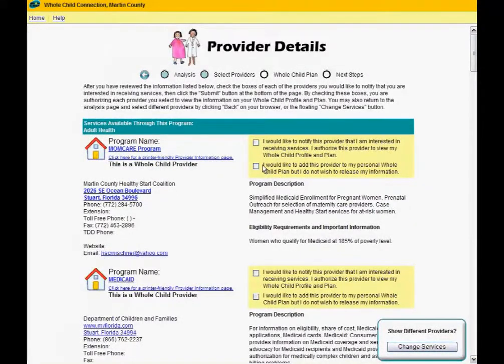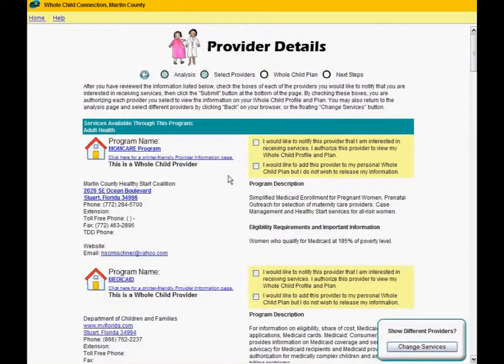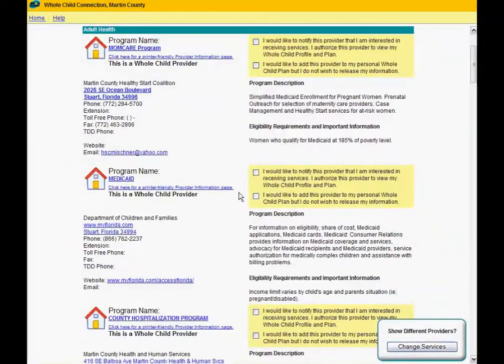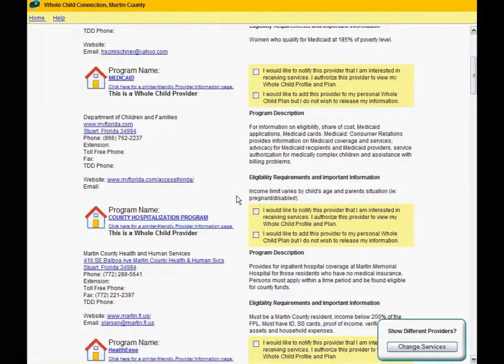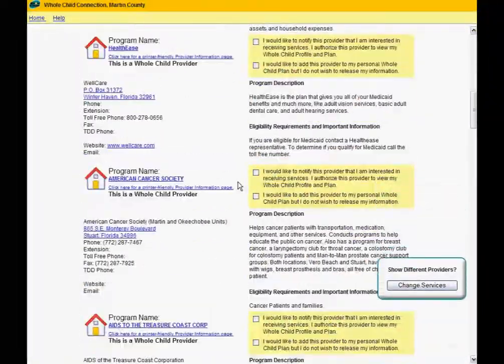The second option, "I would like to add this provider to my personal whole child plan, but I do not wish to release my information," simply adds this provider to a plan. We'll also see that in a moment. We'll talk a little bit more about the differences between the two of these later, but one of them notifies a provider and allows a provider and a family to attempt to get in touch with each other. The other one simply adds the provider to a list of services that a family would like to keep track of.